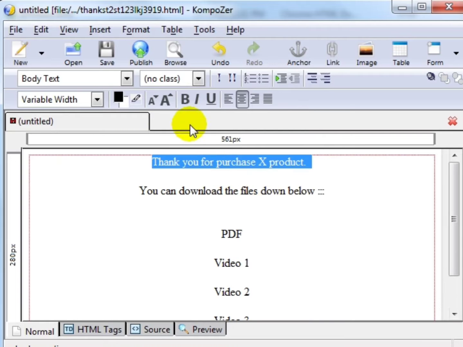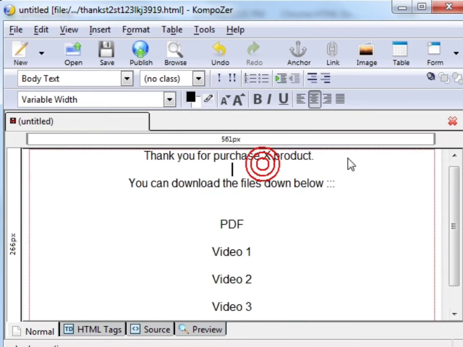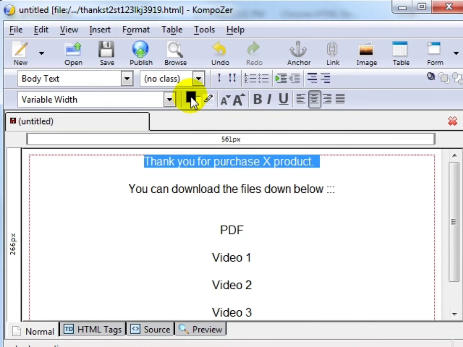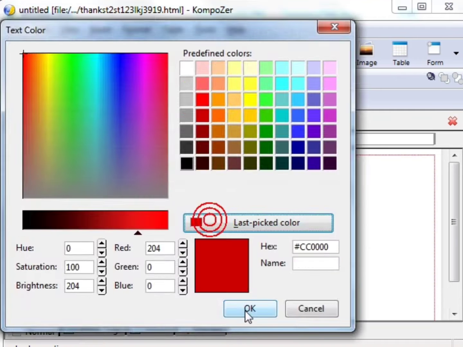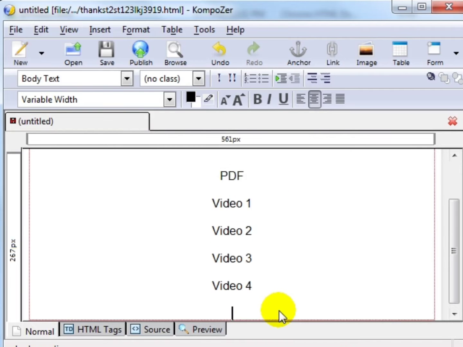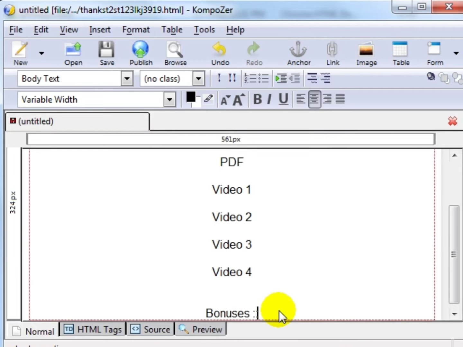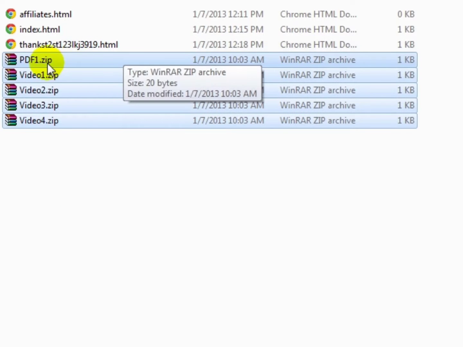Let's say I'll change the font for everything to Arial. I'm going to underline this, bold this, make this red, and I'm going to link these files. And of course, down below this, you could put some sort of bonuses. But in this case, we're going to link these titles to these actual files here. So the easiest way to do this is this.